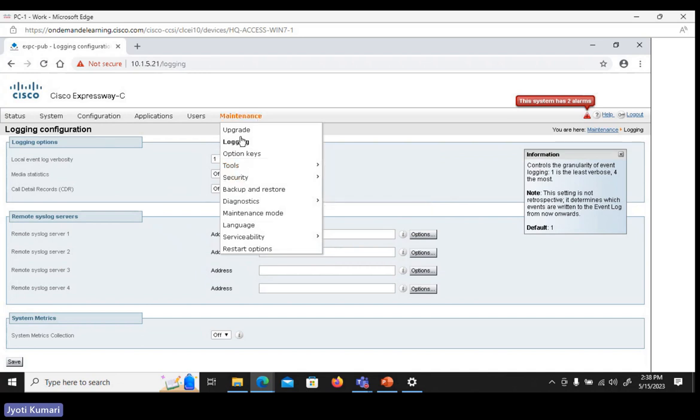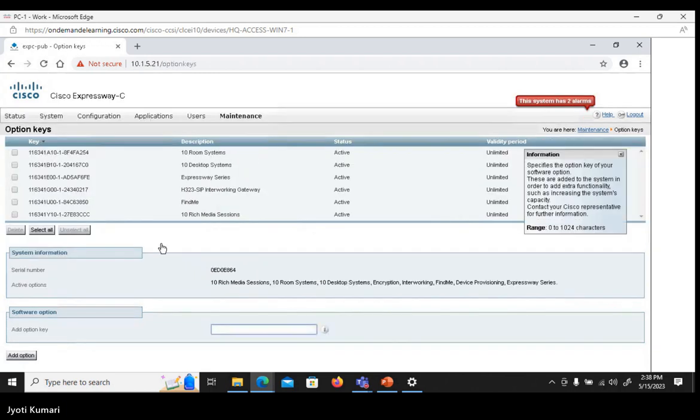Then in maintenance, we also have backup and restore. This is also very important, so you can do backup and restore. You can add keys from here, option keys, which you can find here after logging. Like I mentioned, in a license Expressway, if you want to add option keys, you can do it from here. Add option, put in the option key number and add it. It will get added here, and you will see it under active options. So for the day to day upkeep of the server, we can use this maintenance.